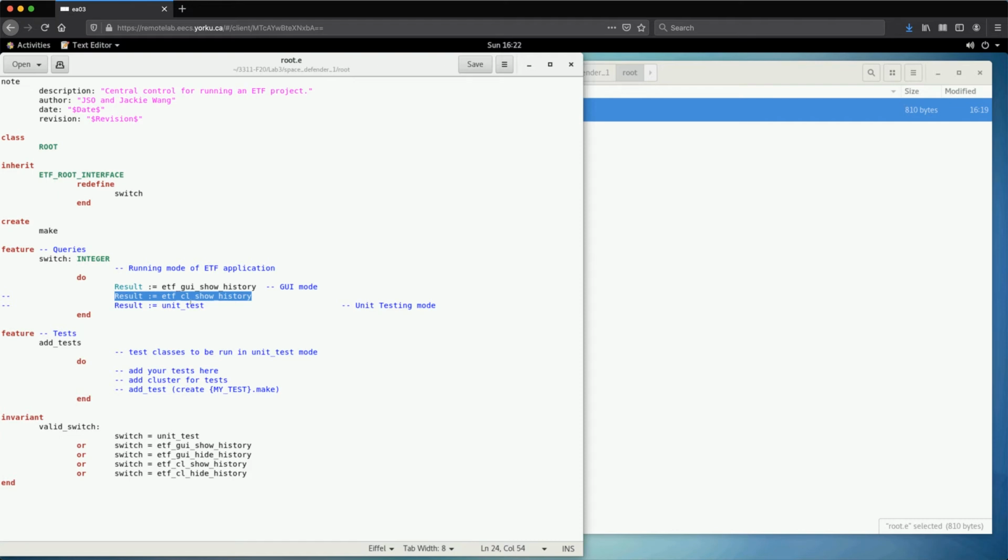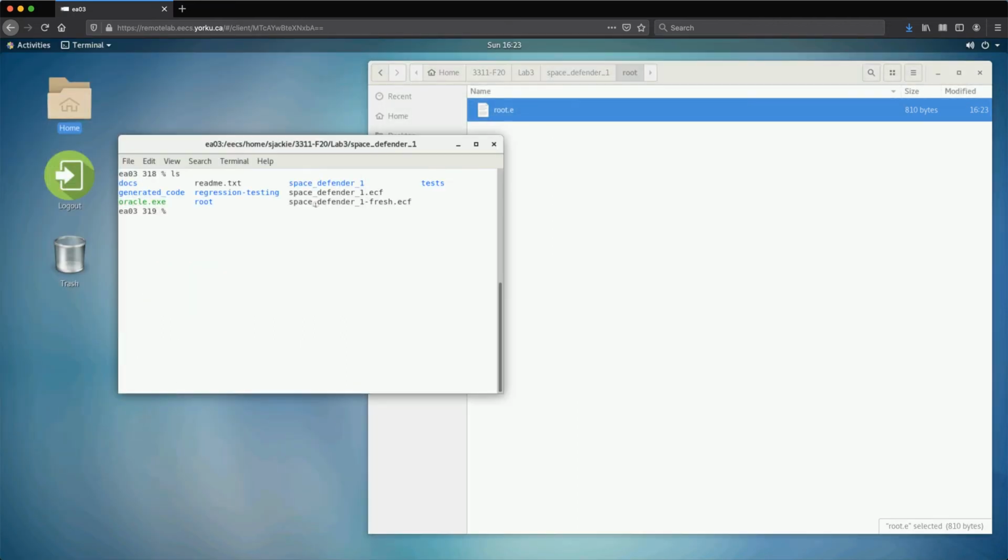Okay, let's do that together. So what I would do is very simple. Go to the first line for the GUI mode, put dash dash to turn it into a comment, and then go to the second line and remove the dash dash for the command line, show history. Okay, that's the mode we would like to use. So everything is going to be done from the command line. Okay, make sure you save it. Okay, let's close that. So now we have set up the root class properly.